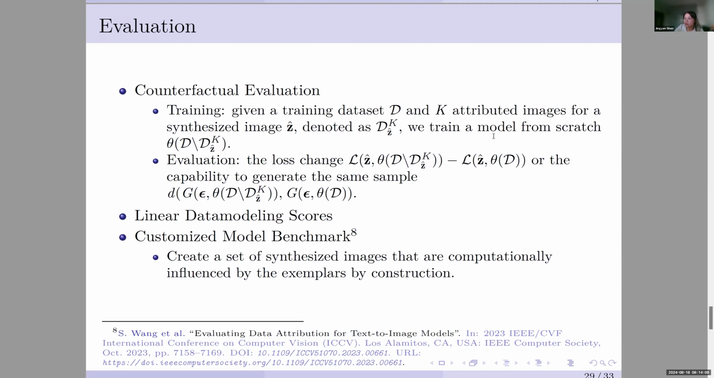We train a model from scratch by removing those attributed images, and then we compute the loss change on the same synthesized image. Actually, I think they use the same values, insert the same values in the loss function and calculate the change of loss. And for the CLIP score or the L2 distance, they initialize the model with the same noise and then calculate the distance between the two generated images from the different models. So this is the counterfactual evaluation.